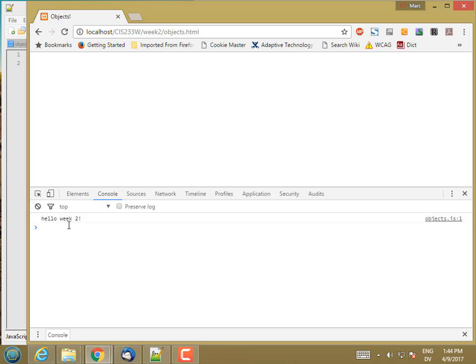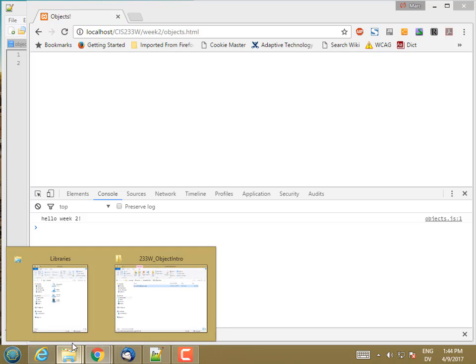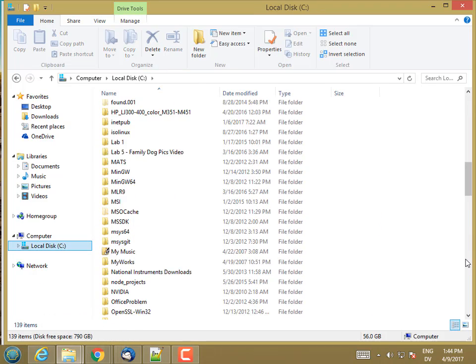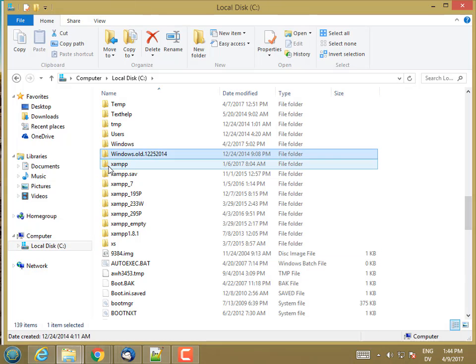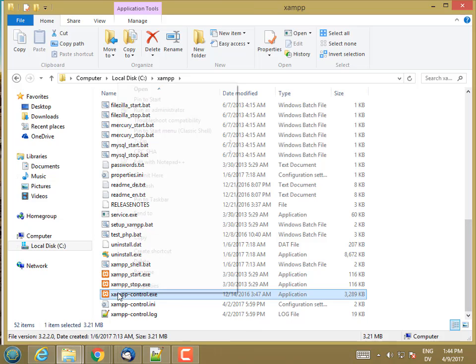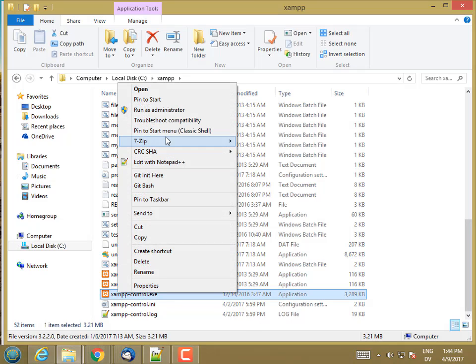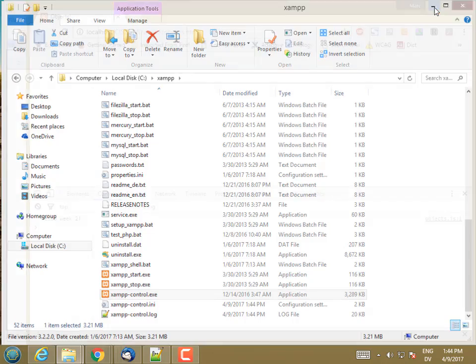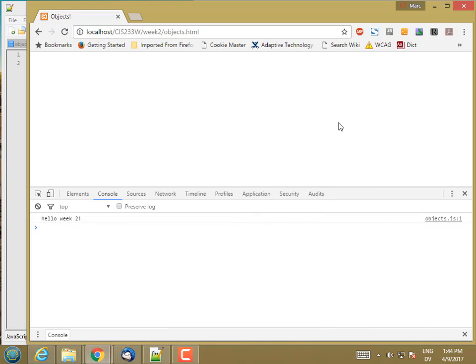So make sure you're running Apache before this happens. To do that, you go to C, XAMPP control or OSX manager. Run this as administrator. And make sure that you've started both Apache, and I'll also start MySQL and FileZilla, but we won't need those this week. Hit quit when you're done, and that's how you set everything up.